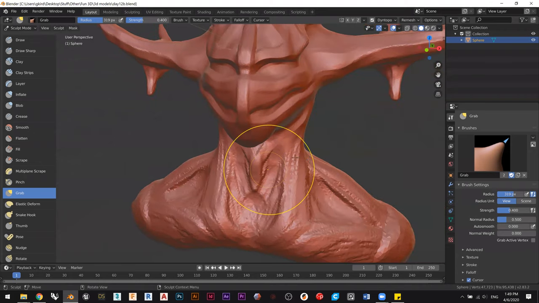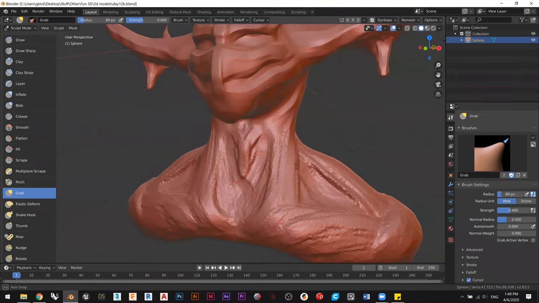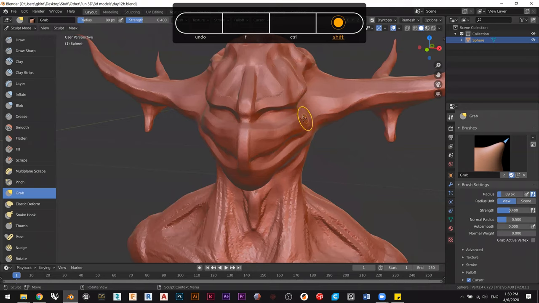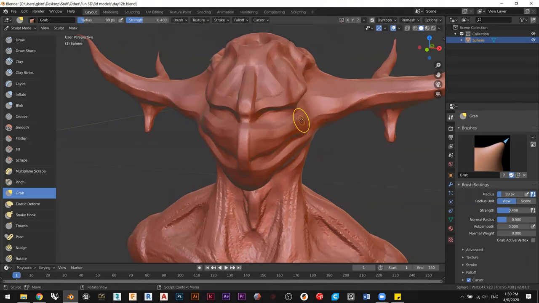So there's one more thing that I want to show before we start messing around with our landscape. Here we have dynamic topology, right? So we're changing the amount of vertices according to how many we need basically for the brushes to work. But what if we already have a certain mesh, right?